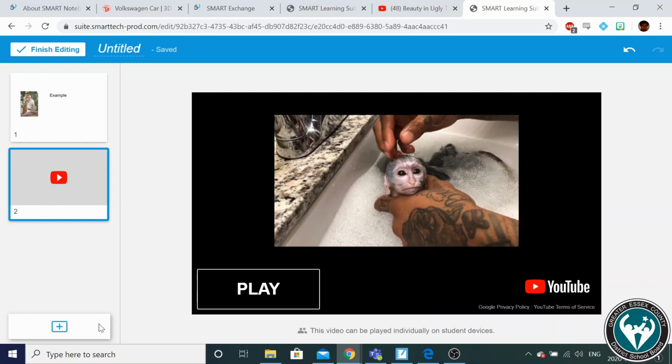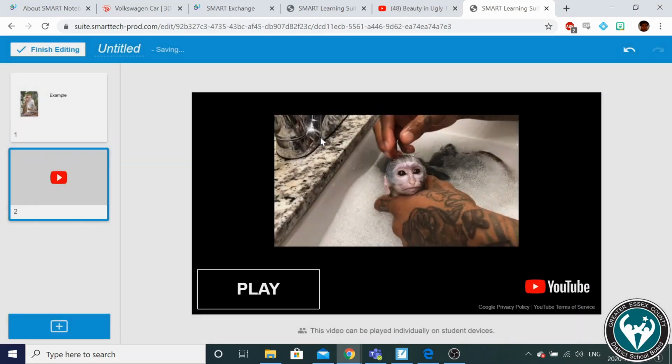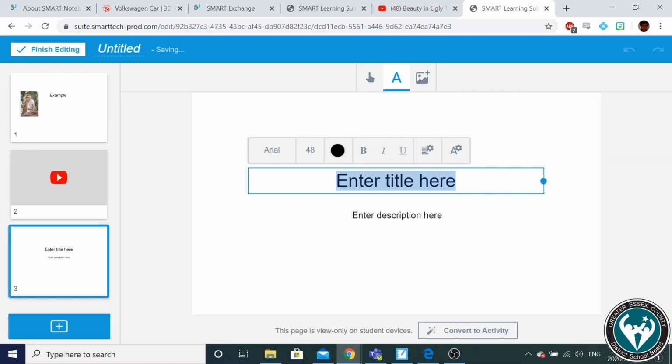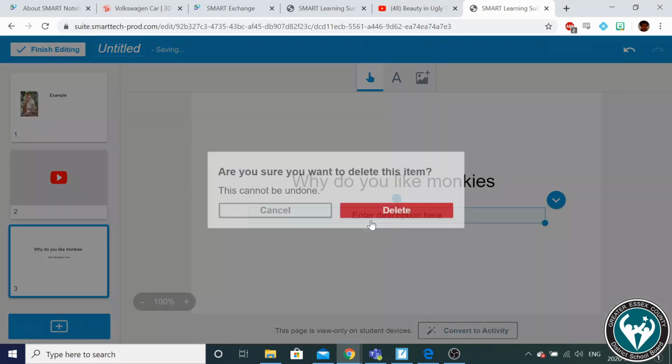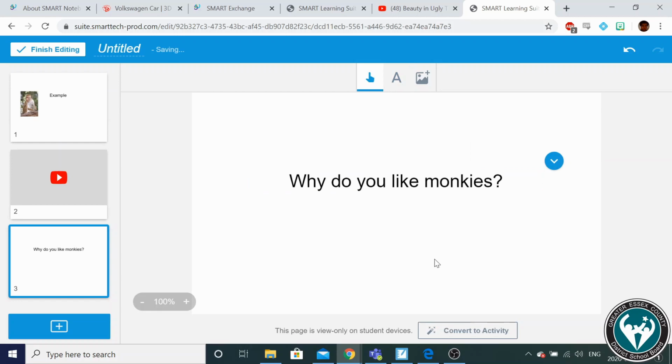We're going to left click plus, and we're going to add a new page, and we're going to put in a prompt. So our prompt is going to be, why do you like monkeys? Okay, and I don't need a description, but I do probably need a question mark. And that's going to be our prompt for our next page.